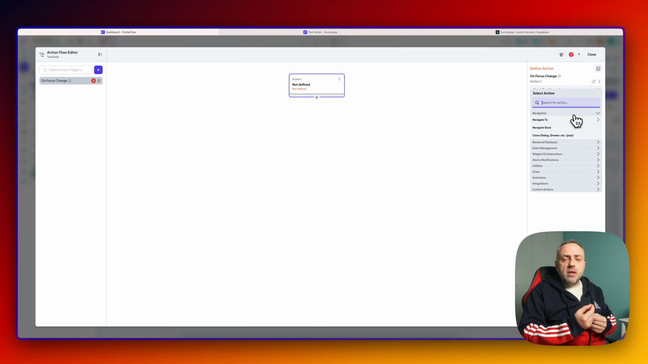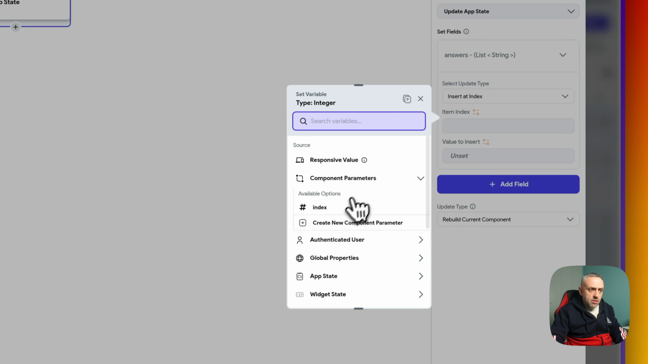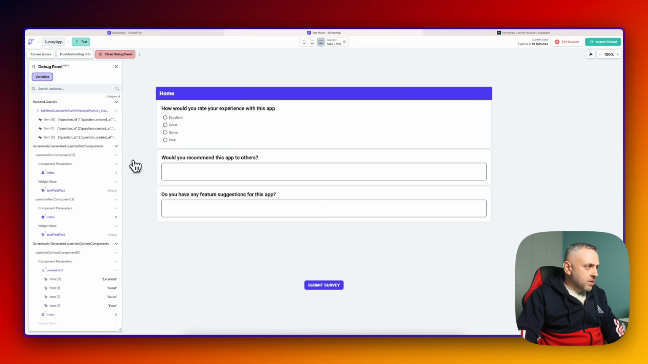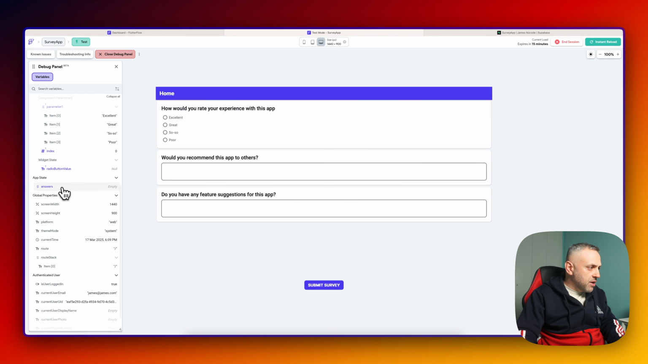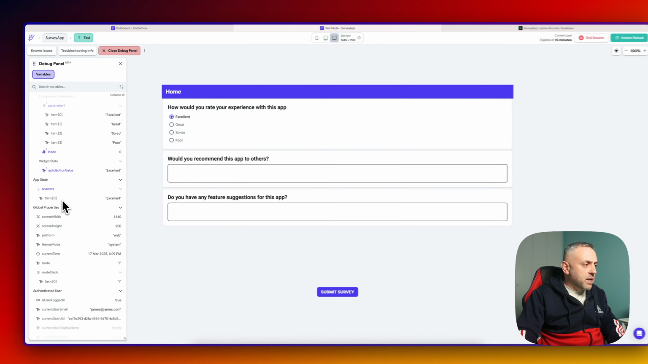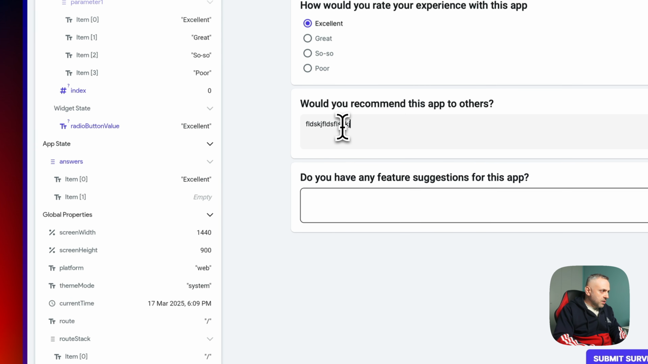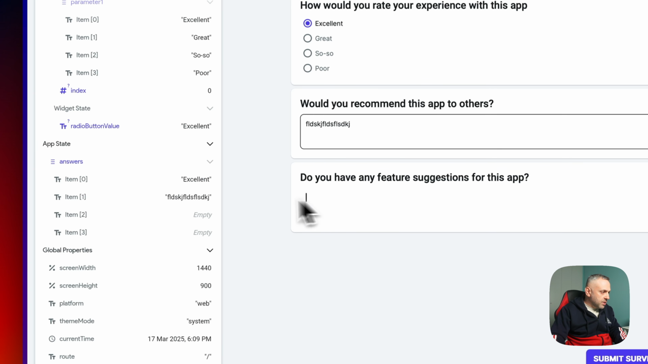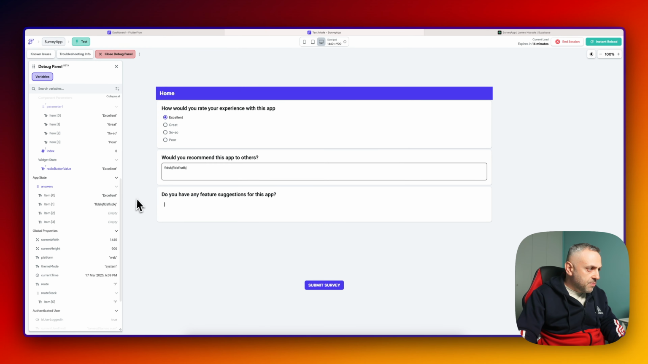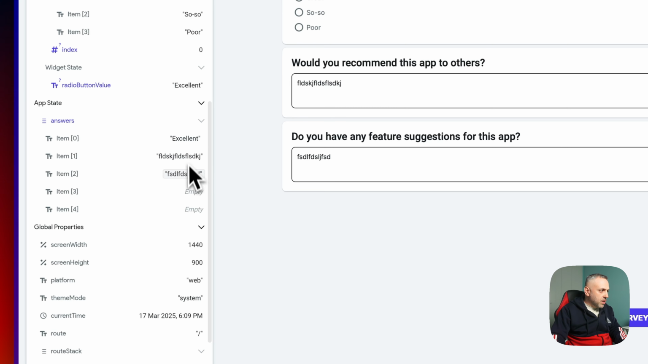We're basically saving the answers question by question. So we're going to go into state management, update app state, answers. We are going to insert at index. We have the index, we have the answer, and here's our app. If we scroll down, we have our answers here. Let's say I select this, and now we have item 0, excellent. That's just for inserting. We still need to update, and we're going to do that in a second, but let me test this. Let's say I type something here and click somewhere else, it should update this item 1. Now we have this, and the same thing here. Now we have the answers saved.